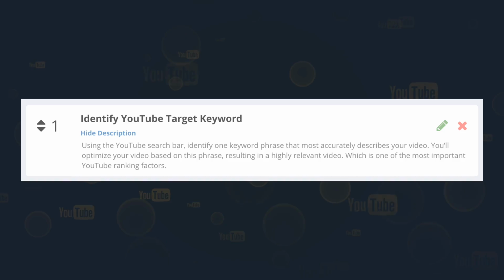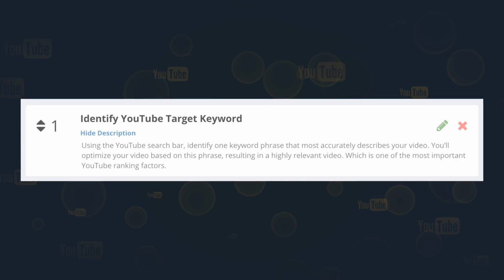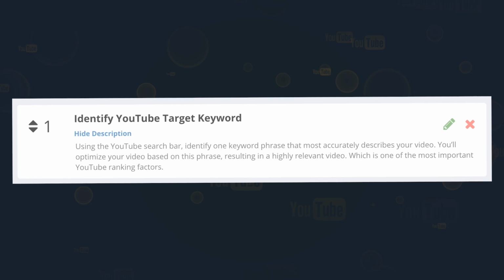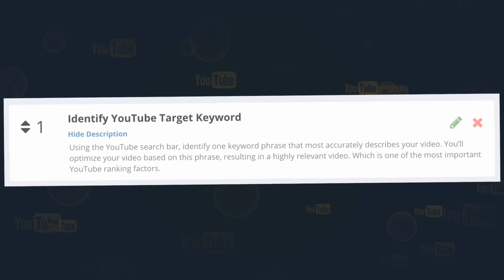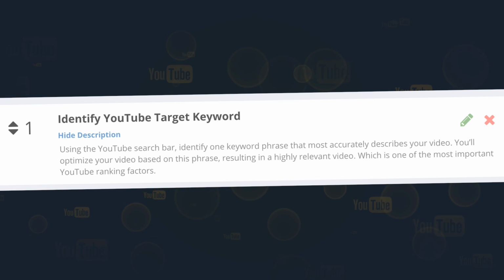Step number 1, identify a YouTube target keyword phrase. Using the YouTube search bar, identify one keyword phrase that most accurately describes your video. You'll optimize your video based on this one phrase, resulting in a highly relevant video, which is one of the most important YouTube ranking factors.